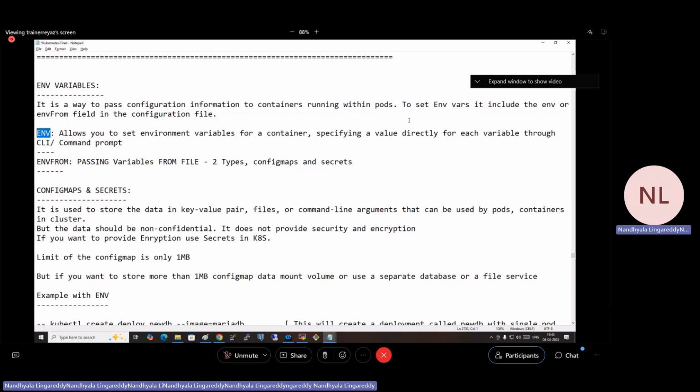Env meaning directly you're passing it on the command line. Let's say you are creating a database pod, and you need to give the username and password. Username will be the default. Password we need to give. So password you can pass on the command itself, by setting env and password. And another way is you create a file where you put inside username and password and call that file while passing the environment variables. So there are two ways.